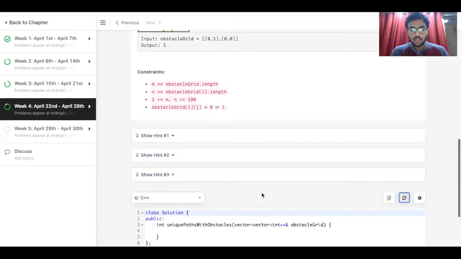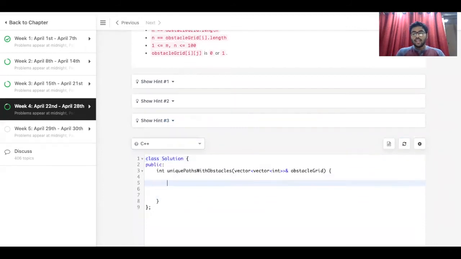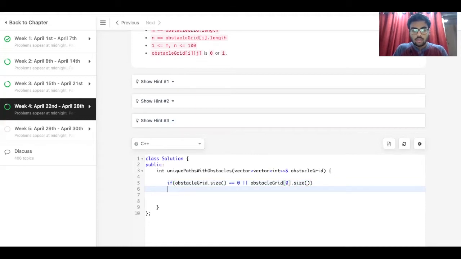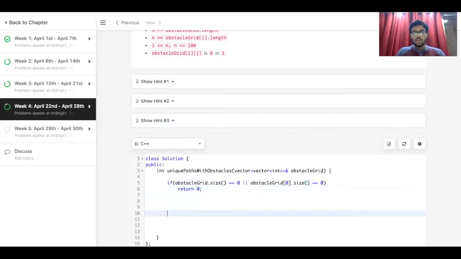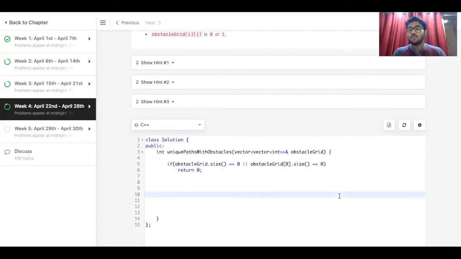So let's start. First we'll check if the matrix is empty or not. If it is empty, then we return 0. For that, if obstacle grid dot size is equal to 0, or obstacle grid 0 dot size is equal to 0, then we return 0. All right. So this is the base condition that we check. If the matrix is empty, then we return 0. There cannot be any unique path which can be found.